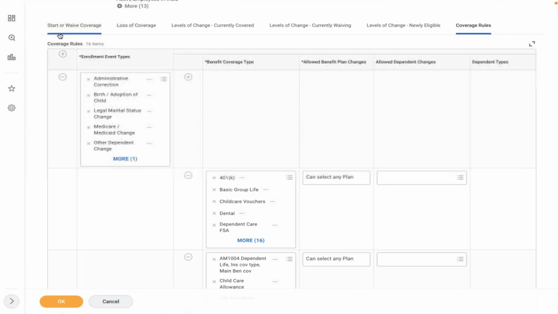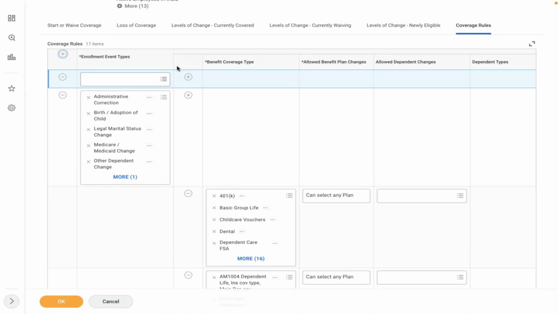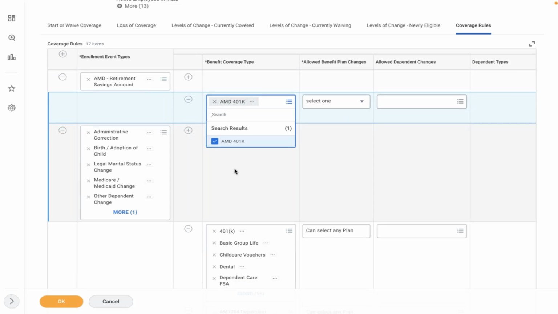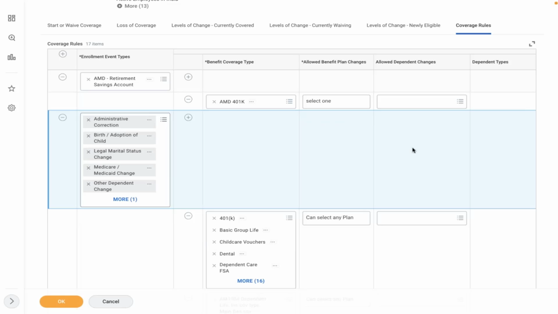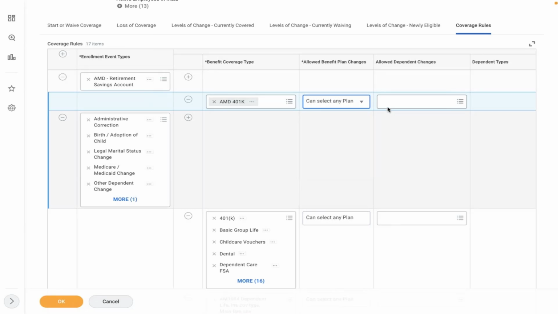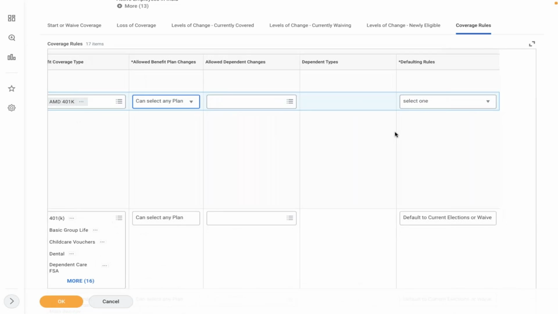These two are important. This is to allow the employee or benefit partner to choose the plan. This is for defaulting rules. Similarly, the same thing: select event type, select the coverage type. Benefit plan changes allowed: can select any plan or current plan. Can select any plan. What dependent changes do you want to allow? Healthcare we will select. This is not for 401k, only employee eligible.